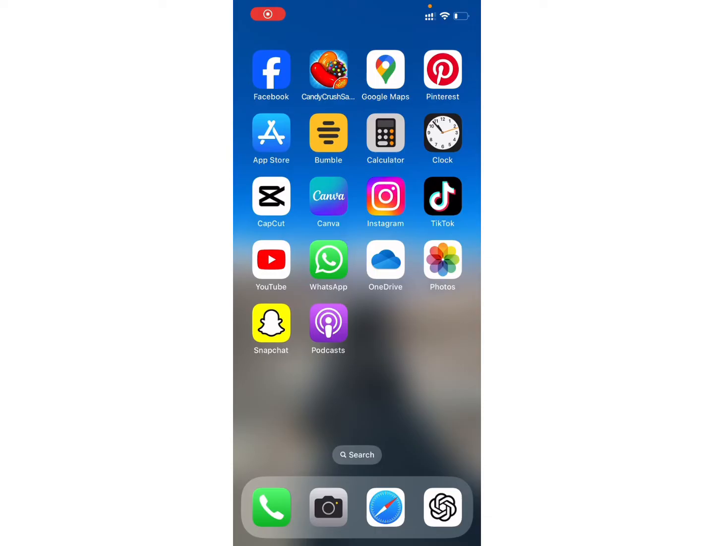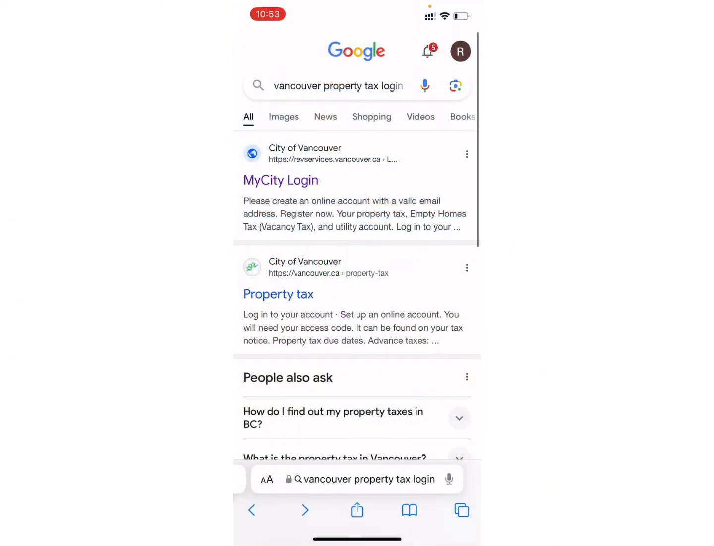Firstly, make sure that you have a stable internet connection on your device. After that, open any browser. For example, I'll be using Safari application. Now on the search bar, search for Vancouver property tax login. As you can see, I have already searched for it.